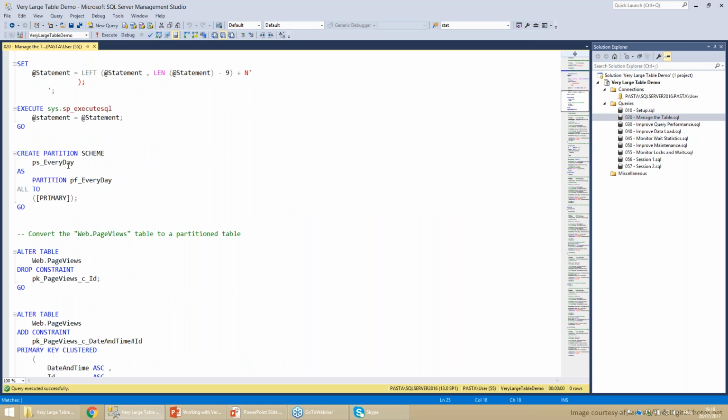So I have a partition function. The partition function is independent. It still has nothing to do with the table itself. Okay, I still need to connect between them. Next, I'm going to create a partition scheme. The partition scheme maps each partition to a file group in the database. So here I can say that each partition goes to a separate file group, or like I did here, all partitions will go to the primary file group.